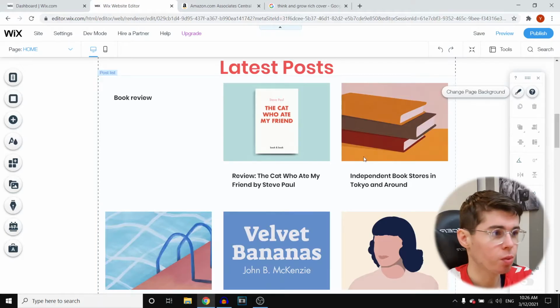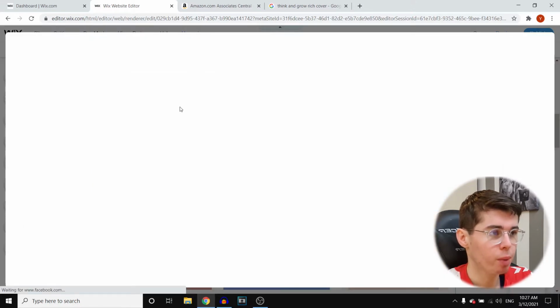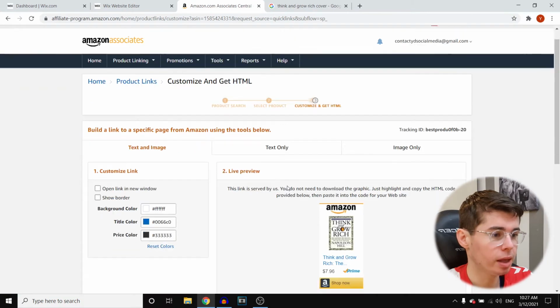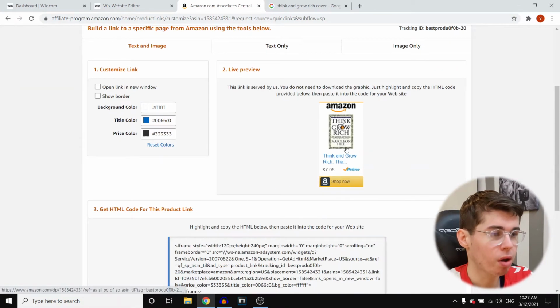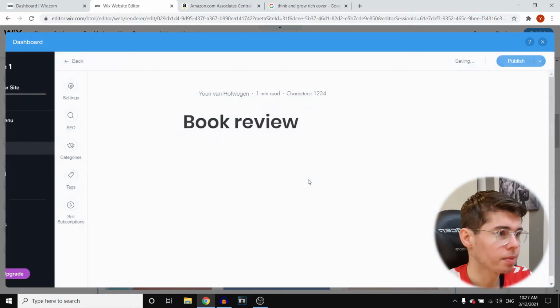Let's get that going. So what you want to do is go back to your website, go to the latest post section, click manage posts, and that will send you into the page where you can edit and create all of those posts. So what we've just done, I've just shown you where you can grab your own affiliate link, and I'm gonna add this part onto my website so that people can click on it, buy it, and then I'll make some money. So what we're gonna do, we're gonna click edit right there.